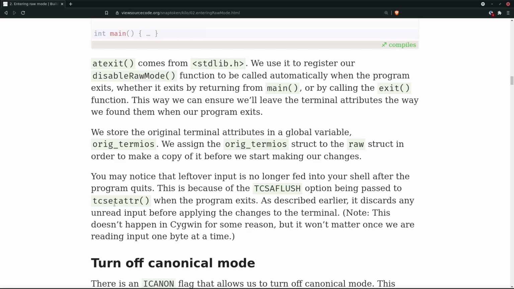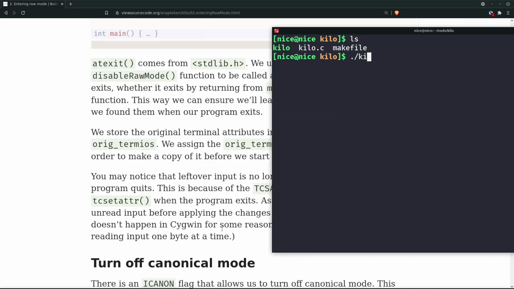SIGWINCH is for Windows. So if you're using Windows to build this, then this is for you. So let's just check it out. Okay, let's type ASDQ hello. Hello. Cool. So it doesn't actually execute our command after we press Q.